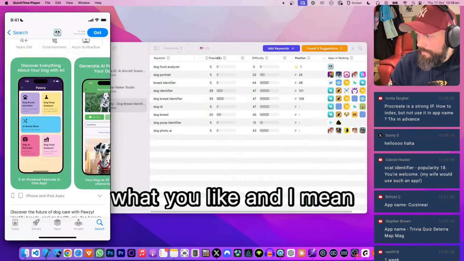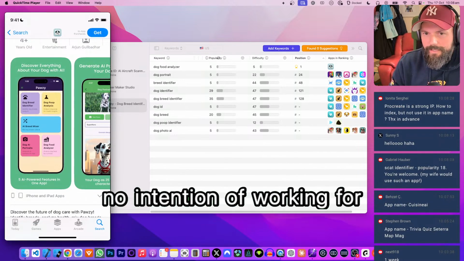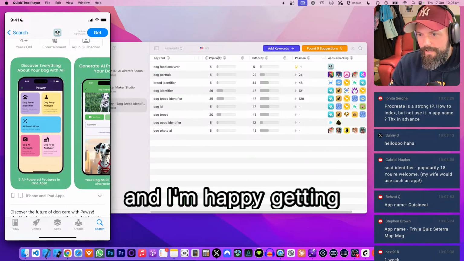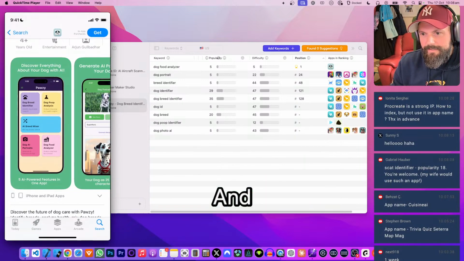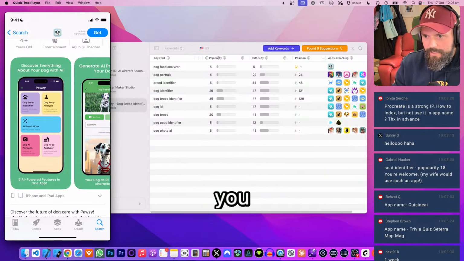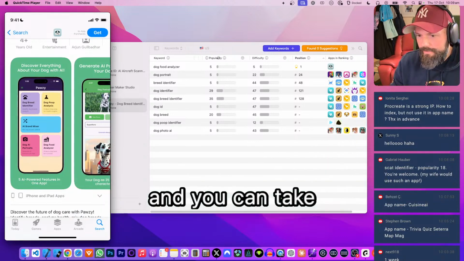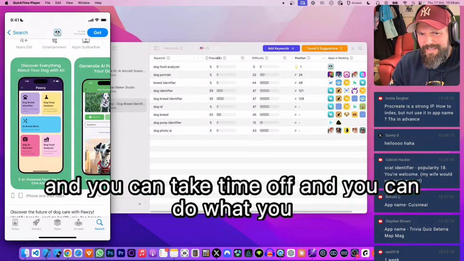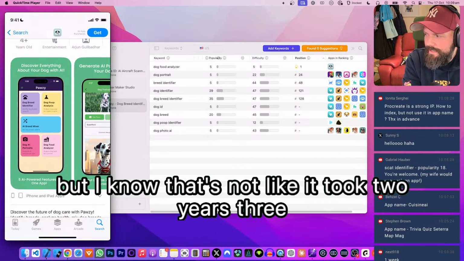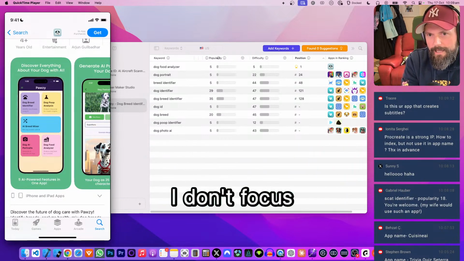And I mean, the thing is, I'm not building apps for putting on my CV. I've got no intention of working for anyone ever again. I'm happy building apps for myself, and I'm happy getting a residual income. And the upside is that if you make a couple of apps that generate good money, you can actually generate more revenue than working a full-time job, and you can take time off, and you can do what you want to do during the day and not have a boss. But I know it took 2 years, 3 years to get to that stage, so it does take quite a bit. But that's just to say I don't focus on building apps for a CV.